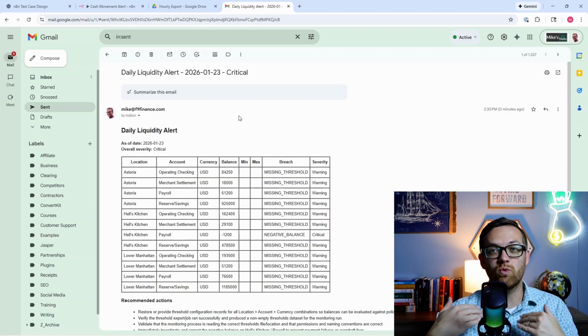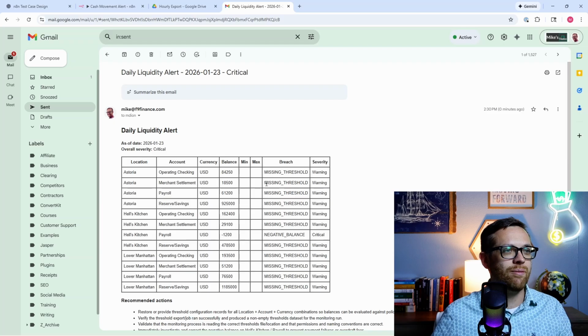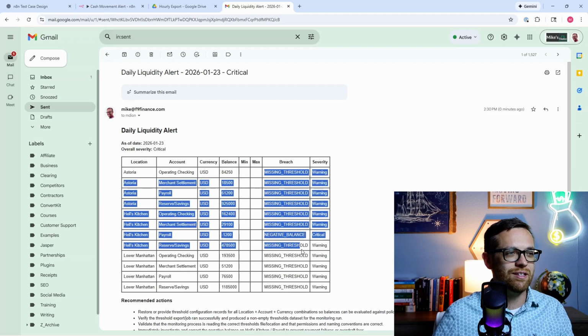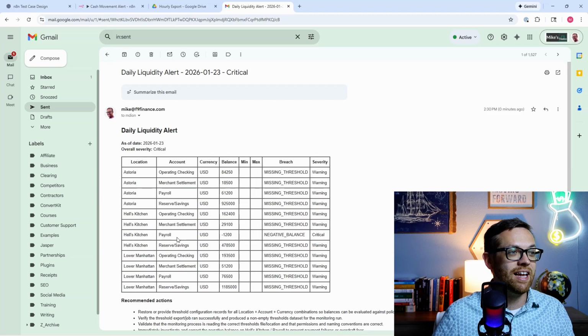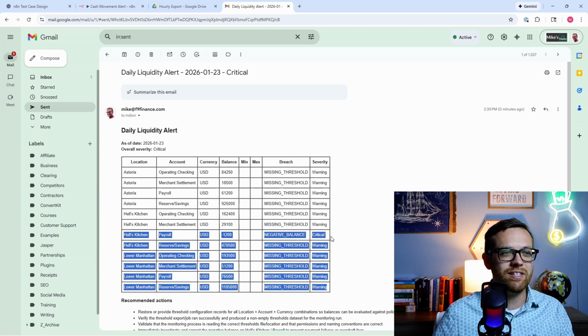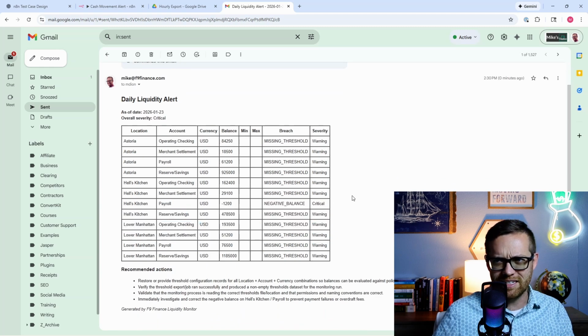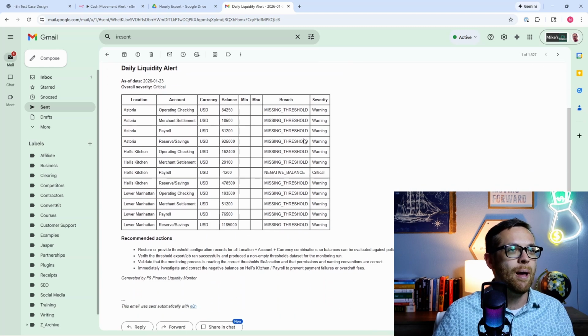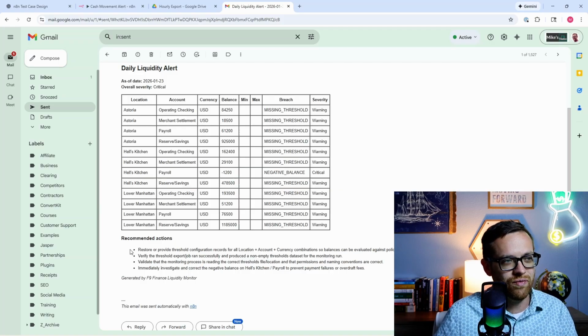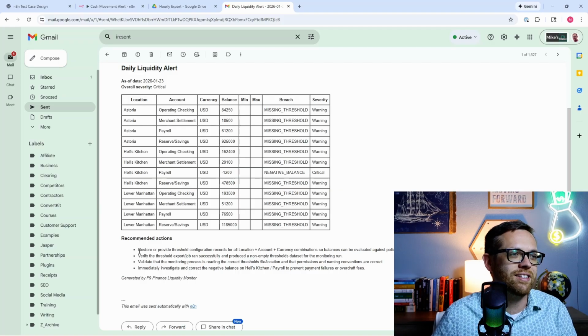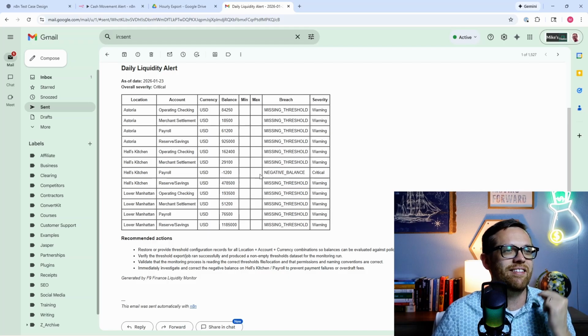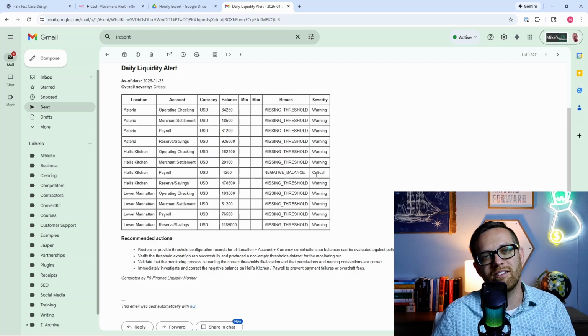Perfect. So this time it ran, we got the output, and we're saying there's a breach for everything because the threshold's missing. Now note, it still said, hey, this account was negative, and it was still able to review, hey, regardless, a negative balance is not allowed under my things, but all of our thresholds are missing, and it's a warning for everything. So we got our email, which is what we want, and our actions. Restore or provide threshold configuration records, verify it ran successfully, verify the monitoring is reading correct thresholds, and immediately investigate the negative balance because that is critical and really bad.